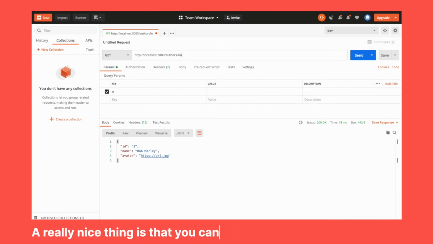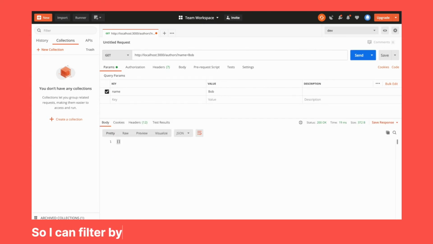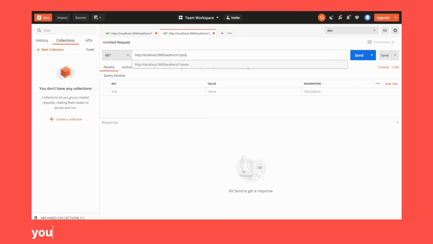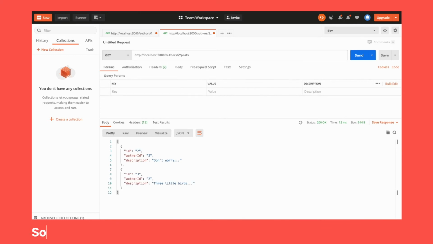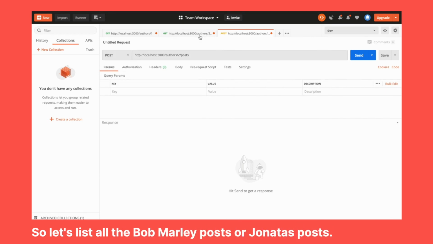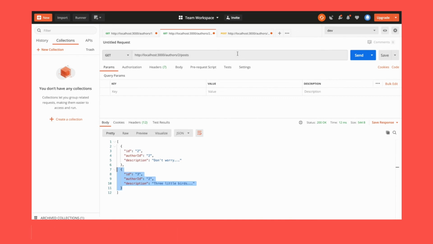A really nice thing is that you can actually do different types of queries. So I can filter by name, like Bob or Marley, for example. And you can do regex, you can sort, you can do all different kinds of queries, and you can check that on their GitHub documentation. As I said, you can create relationships between objects, so it also creates endpoints for that. So let's list all the Bob Marley posts or Jonatas posts, and we can also add posts.